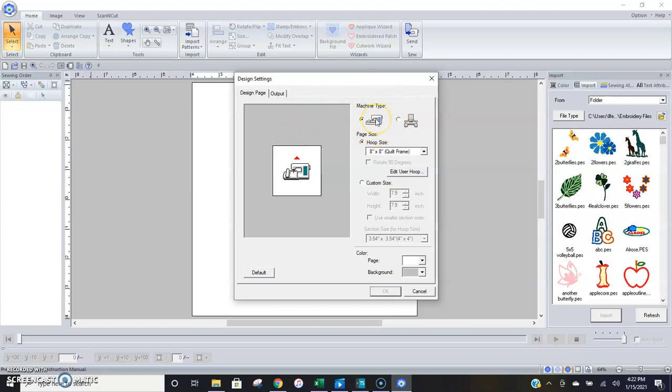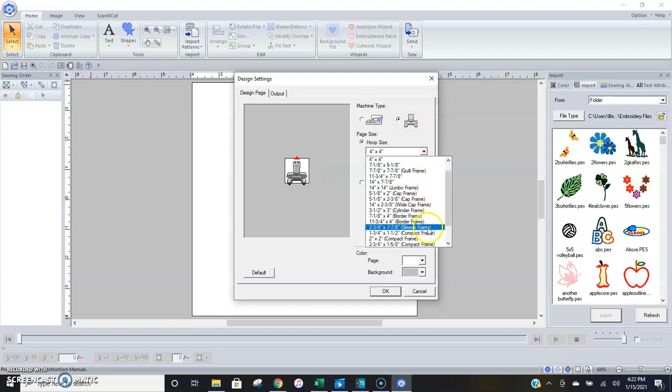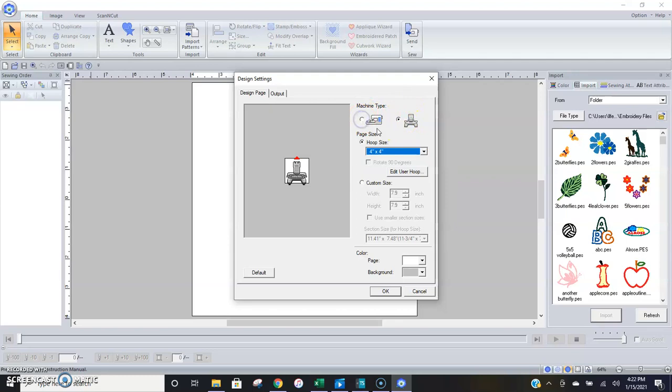Right here is what type of machine that you would have. So these here are going to be your standard embroidery machines. These here would be your multi-needle machines. So whatever machine yours looks like, that would be the selection piece that you would like it to be. If you have a multi-needle machine, your hoop sizes will be different options. So it's based on what's available for that machine, which is why it's important to choose the appropriate piece.